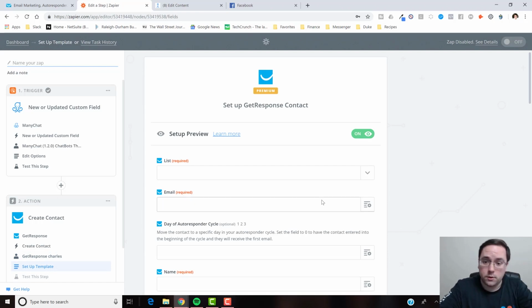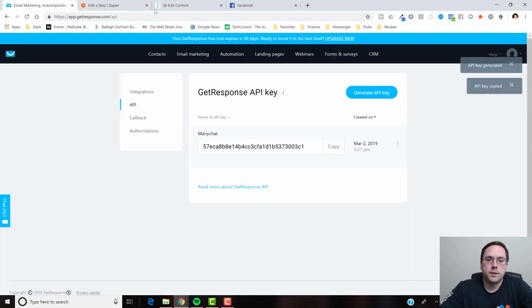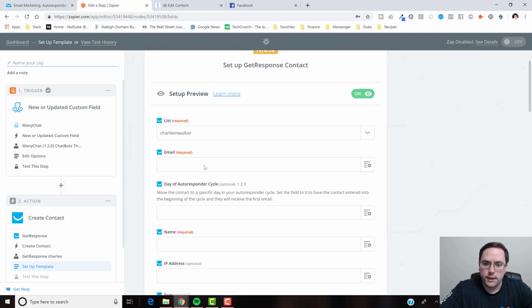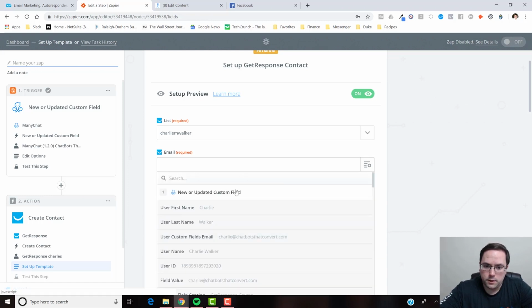Okay, so set up GetResponse contact. This is where you're going to select the list that you want them to be added to. I only have one list because I'm just kind of demoing this. It's my initial list. So this is where you select the email address, and it's going to be from step 1. It's saying this is the contact information that we just pulled in.